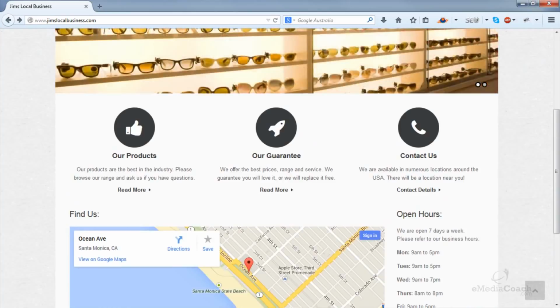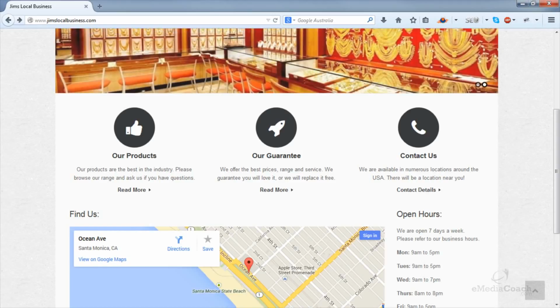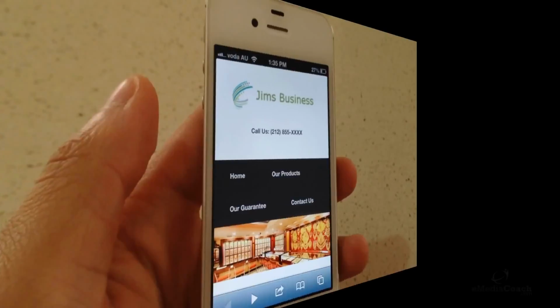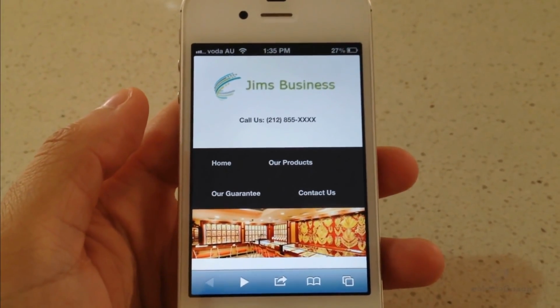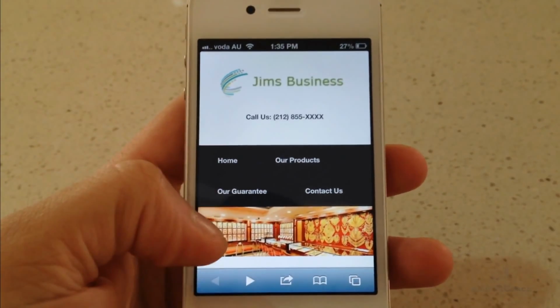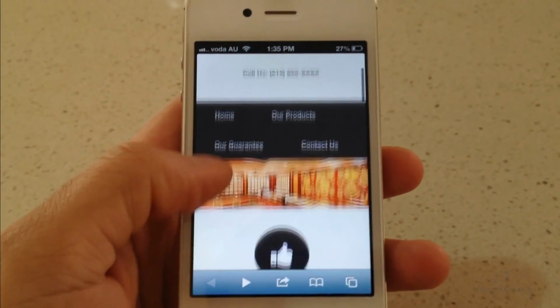The design is responsive. That means the layout changes based on screen size, which means it is mobile and tablet friendly. Here, let me show you something quickly that's going to blow your mind. I want you to grab your phone and go to jimslocalbusiness.com. Have a browse around. I'm sure you're going to be impressed.